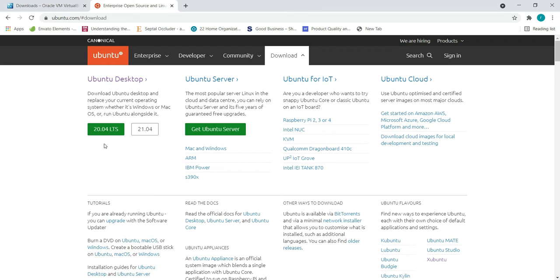Once you download it, it will take some time based upon your internet bandwidth. I'm not going to show it because I already downloaded it. So download it and keep it ready. Two things: first, install VirtualBox, for which I've just given the instructions. Next, download this LTS Ubuntu ISO file.